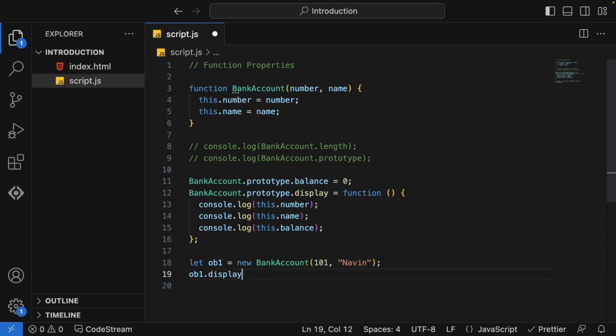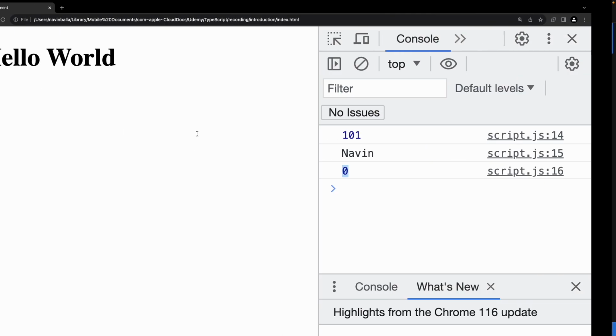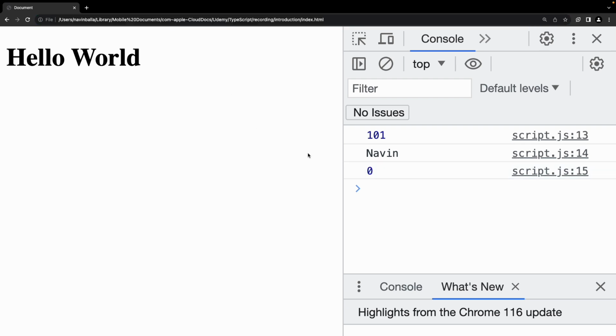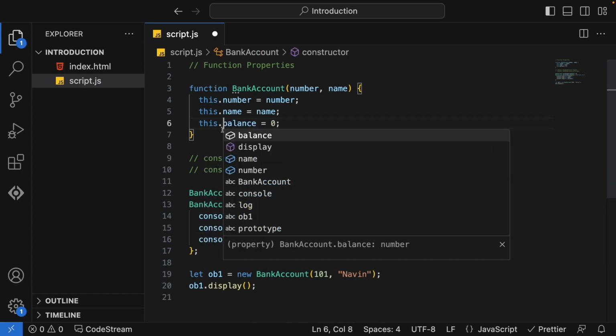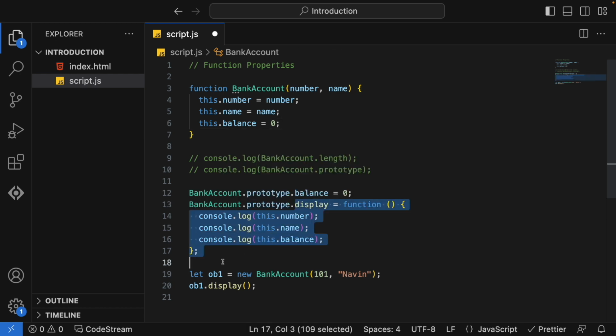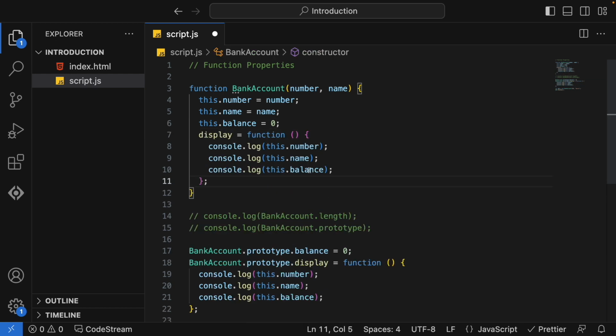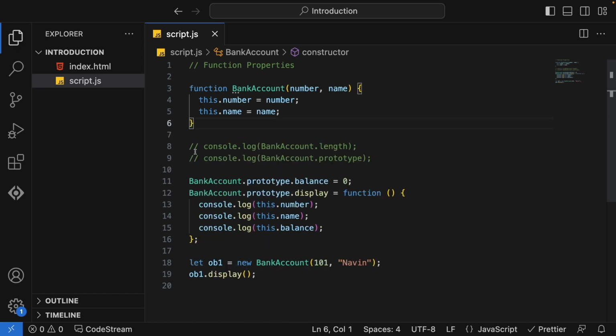Let's try to call the newly created display function to confirm all the execution is correct. It's working perfectly, and the similar implementation for this will be this dot balance equals 0, and the display function will be like this. Now what is the change in our case? The balance as well as this display function is not included originally inside the function definition. We are adding them later by using a prototype. So this is how a prototype will be helpful to update the functions and the object behavior.